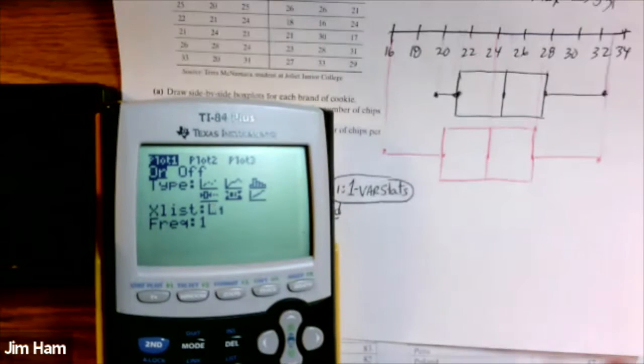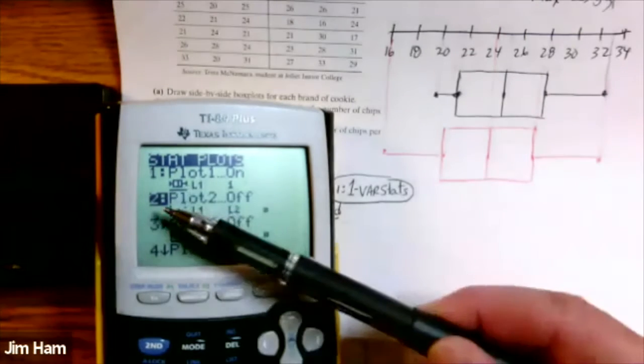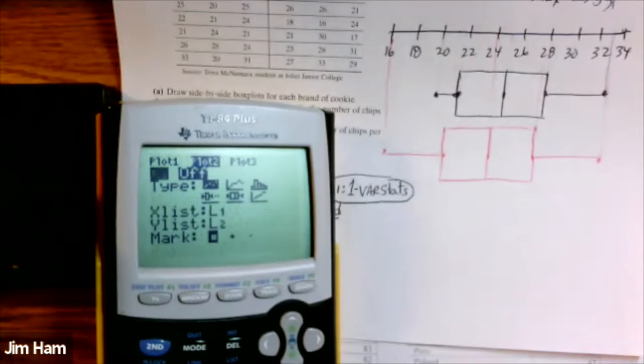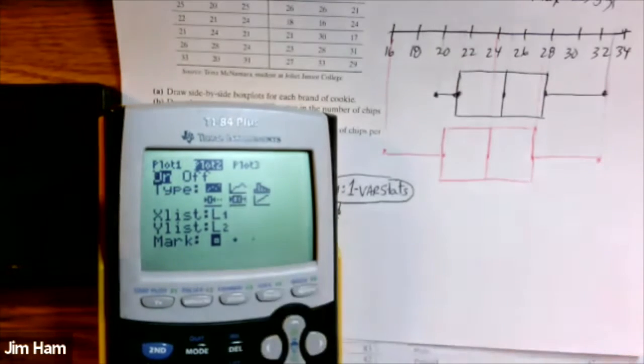All right, now I'm going to go back to the stat plot. 1 is already turned on, and I'm going to go down to number 2. And number 2, when I go inside that one, I'm going to turn it on by hitting enter, and I'm going to select a box plot for that one as well.